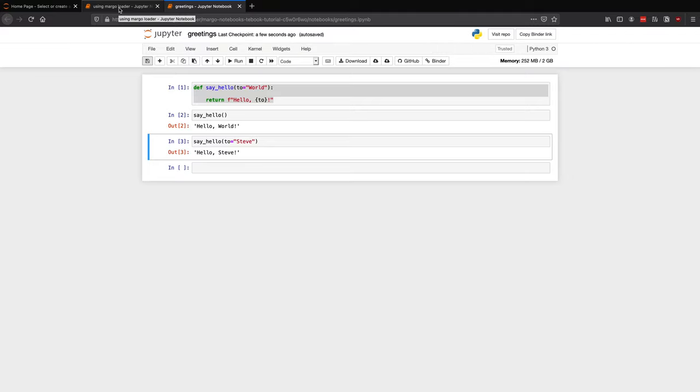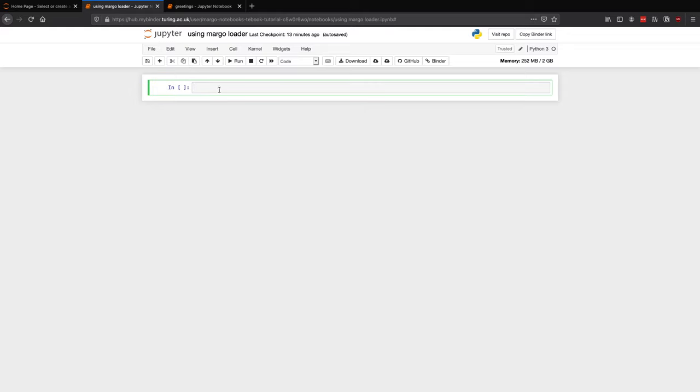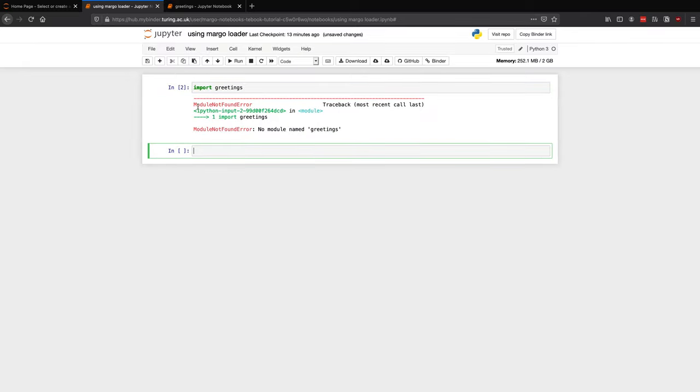And we're going to go back over to that main notebook that we started in. So I want to be able to use Python's built-in import statement to import that greetings notebook. If I try that, we get this module not found error because we actually have no way to import that notebook, because the import statement that's built into Python only works with .py files. So I need to install the Margo Loader library that I've written.